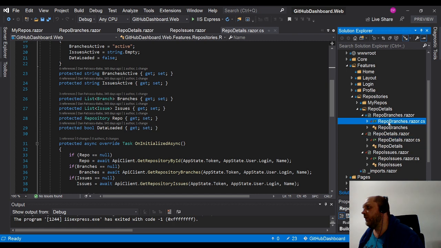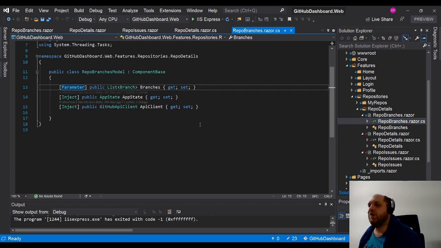However, if I go to repo branches, we see that in this class, we basically have only this incoming parameter, which is in this case this list of branch. And here I have injected also the GitHub API client, and I have forgotten to delete this.